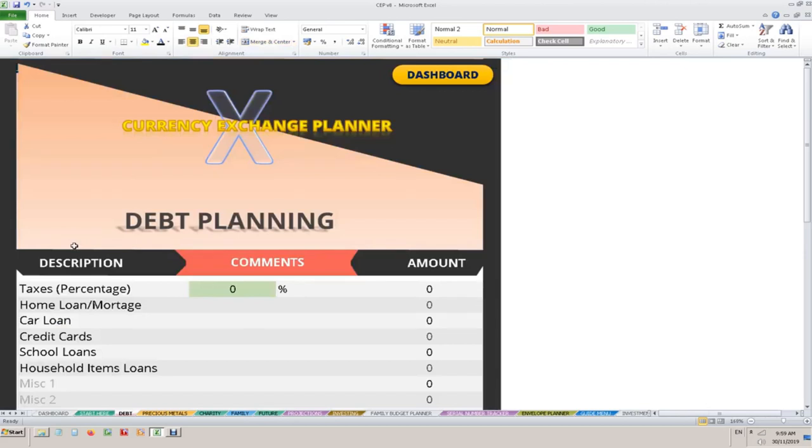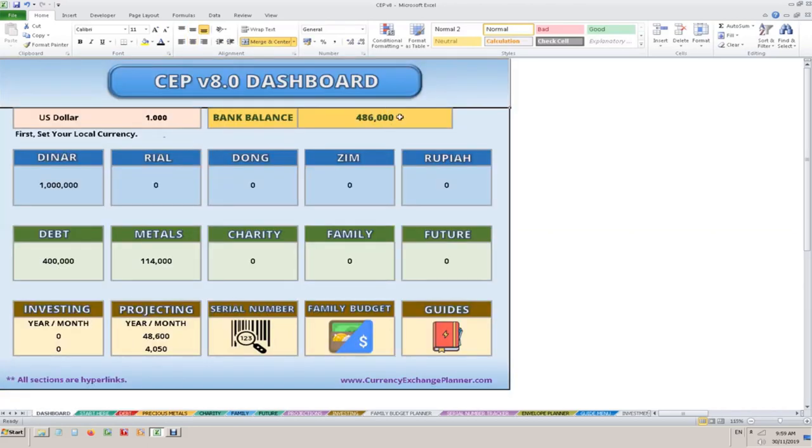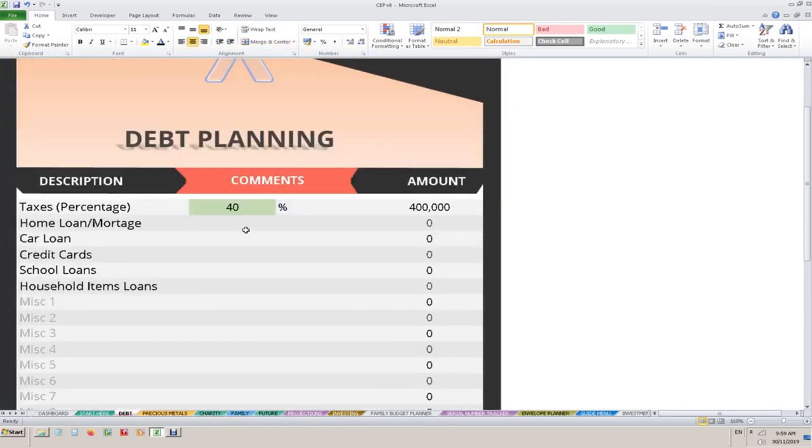Now I'm going to go to my debt planning. If you like, you can enter in your taxes. Let's say you want to block off 40%, 400,000 for your taxes. If I go back to my dashboard, you can see it immediately calculates the bank balance. And let's say I want to pay off my house. I want to pay it right off. Let's say I've got 250,000 on my house.